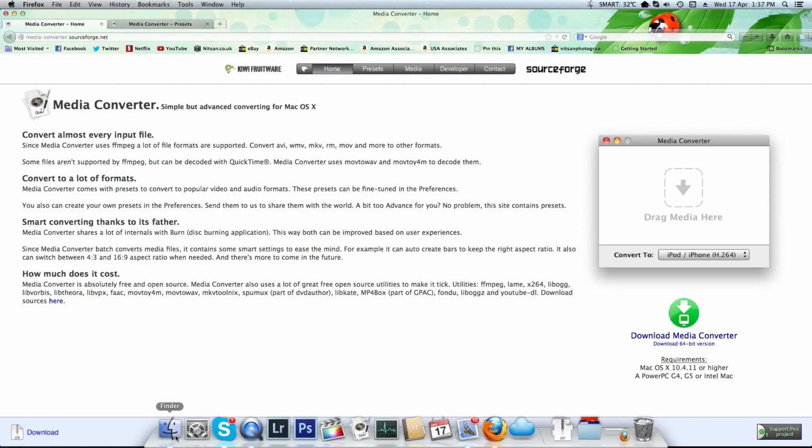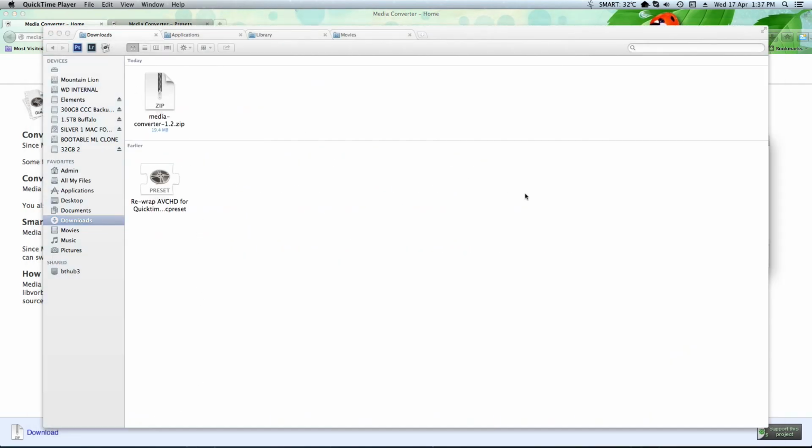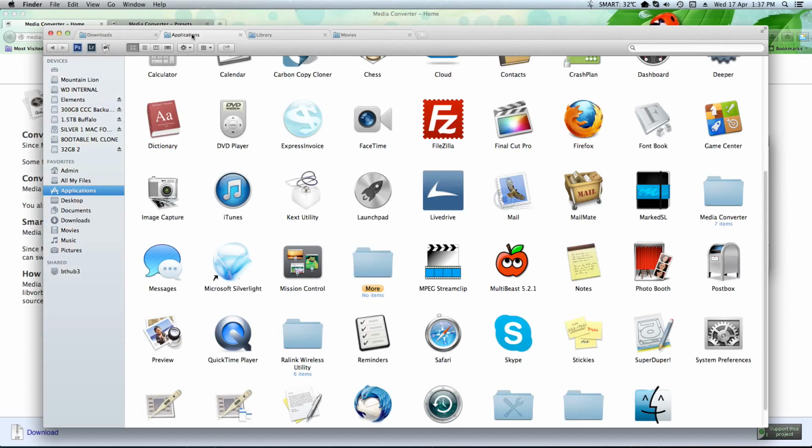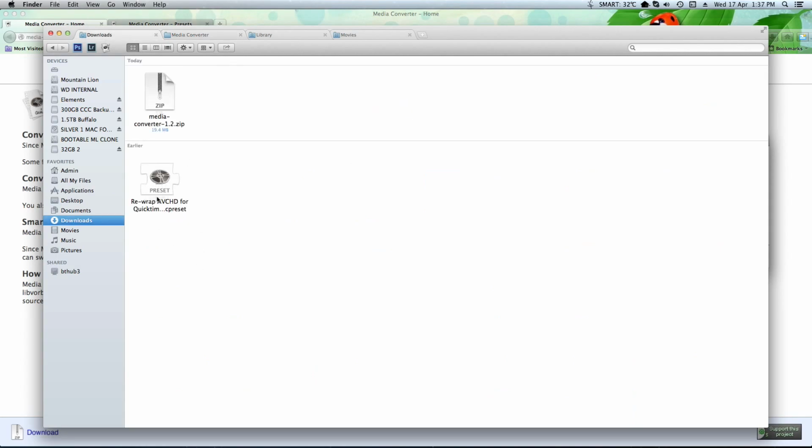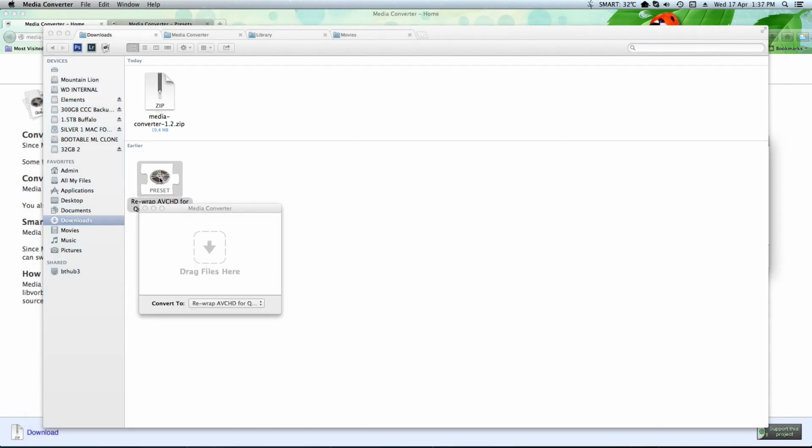And once that's downloaded, we'll go to our downloads folder. Double click that, it's just a zip file. Copy that folder into your applications folder, just like you would any other piece of software on a Mac. So there we go, that's sitting here in our applications folder. And then the second file that we downloaded, which is called Rewrap AVCHD, we'll double click that.